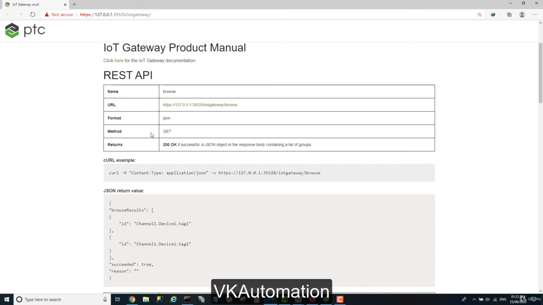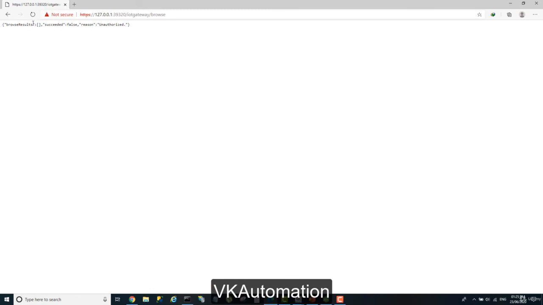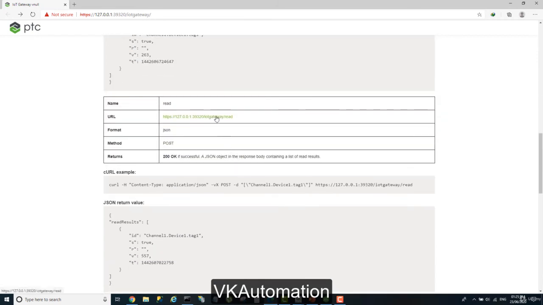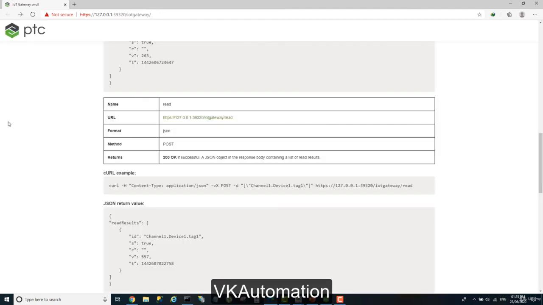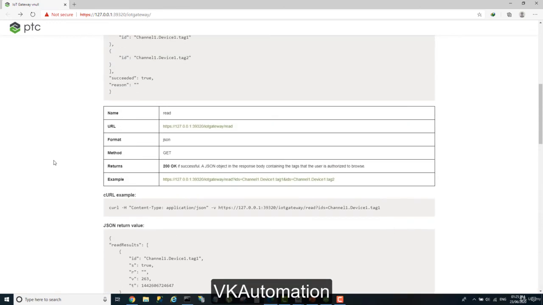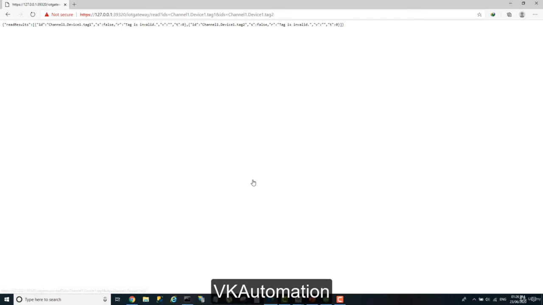Here we can browse the value. If you want to browse the data, you just click here and you can browse. Right now, if you want to read the data, you can read here. But right now it is not showing any value, so I have to check what the issue is. Yes, we have to define the format here by which we can get the data.